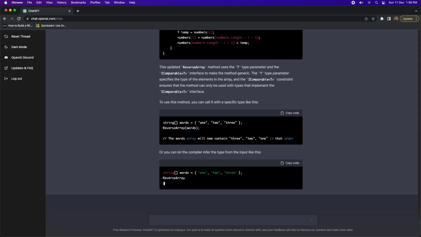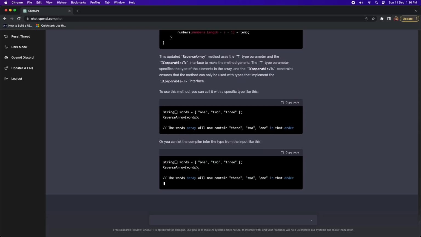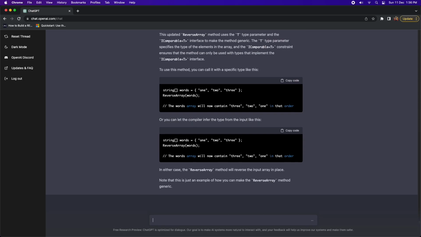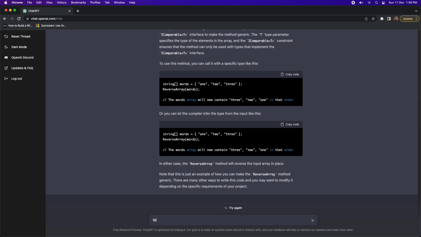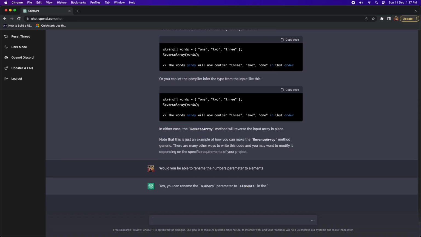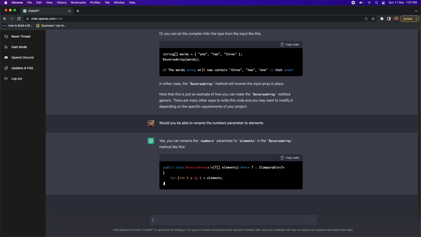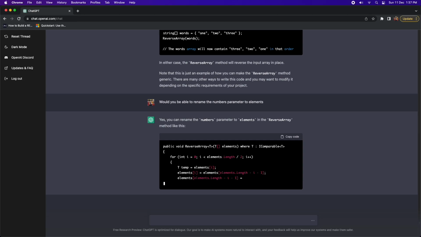You can see the above example actually had in the method the array was still called numbers, and I wanted it to be more generic. So I may actually want to choose to rename that array, and I can actually ask the OpenAI chatbot to do that for me. So I'm going to ask it to rename the numbers parameter to elements. It'll give me the example code with everything fixed up and renamed.